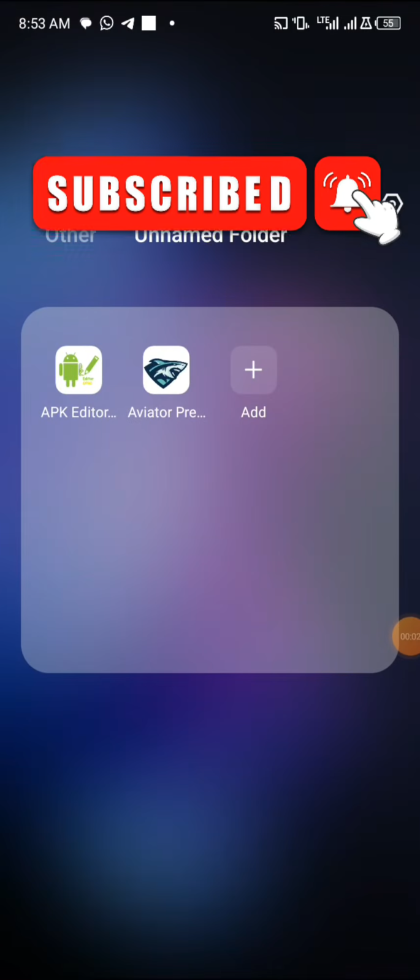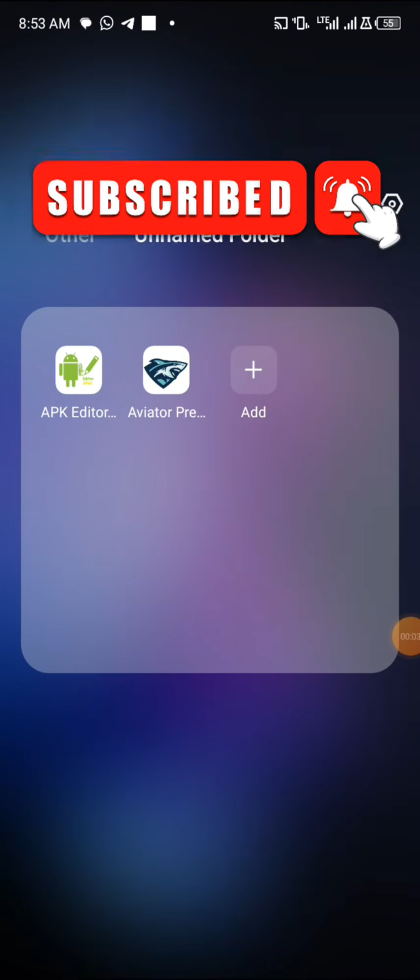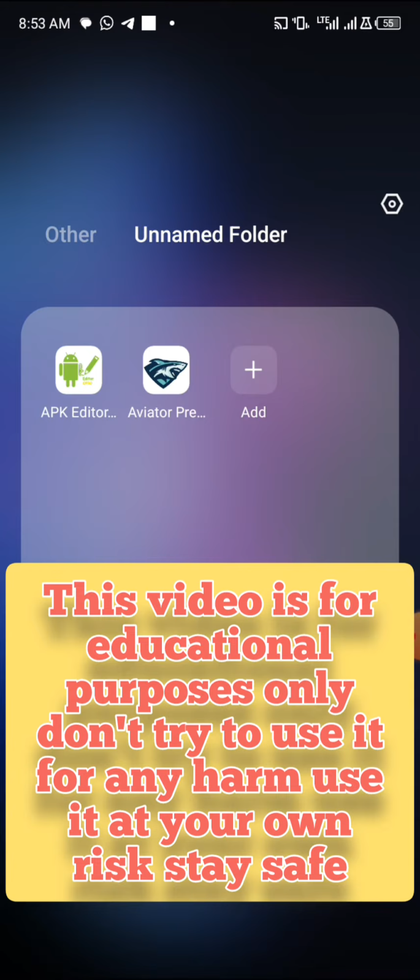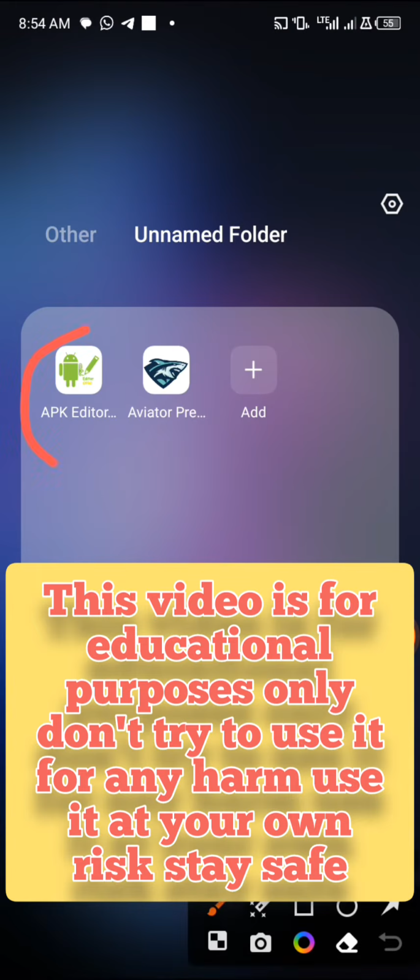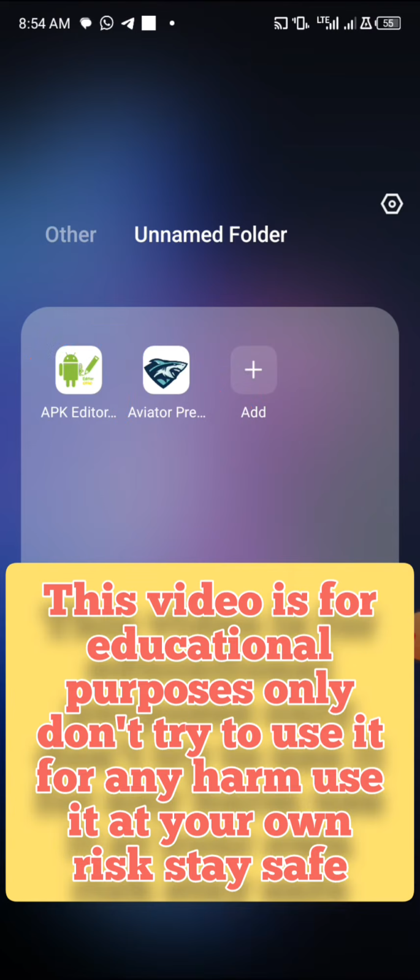So guys, basically this video is for educational purposes only. Don't try to misuse any trick shown in this video. I'm just exposing these apps for you guys to know how sure or fake or scam they are. So that is it. Now let's get started. We'll be using this APK Editor Pro Plus to crack this Aviator Shark Predictor app. So watch closely and see how I'm doing it.